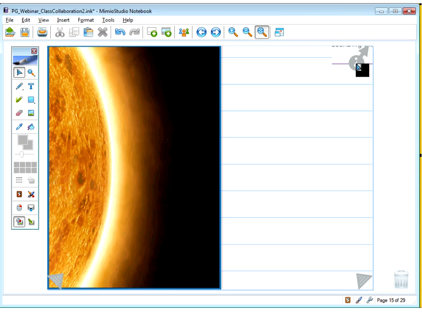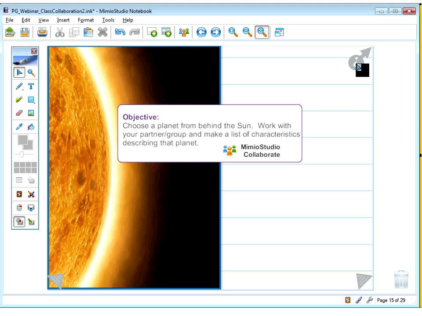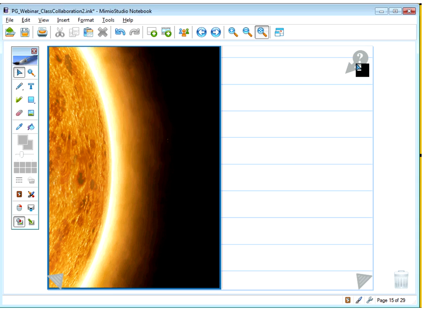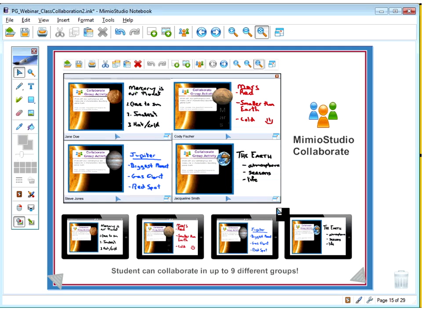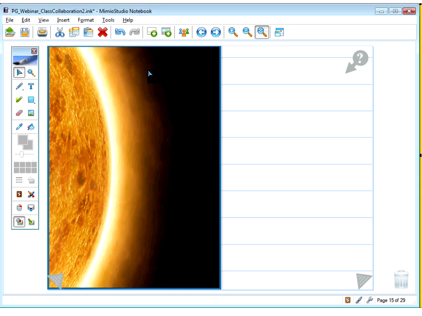Another example, here's a science example. Great for differentiation. We can choose a planet from behind the sun, and then work with our group to make a list of characteristics of that planet. For example, we were studying the different planets in the solar system, so now I take this part of my lesson, and we go into collaborate mode. I press my collaborate button, and on each one of those pads now, we have a different planet. Where are they getting the planets? Well, from behind the sun, each group reaches in and pulls out a planet.